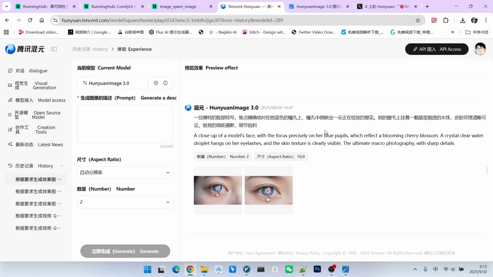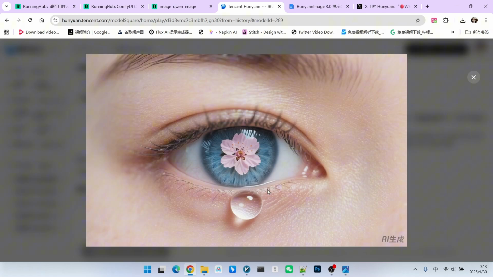Next, a close-up of a model's face, focusing on her blue pupils, which reflect a blooming cherry blossom. A single glistening teardrop hangs from her eyelashes. Let's see Hunyuan Image 3's result. It is very beautiful. The skin detail is impressive, as is the cherry blossom reflection.